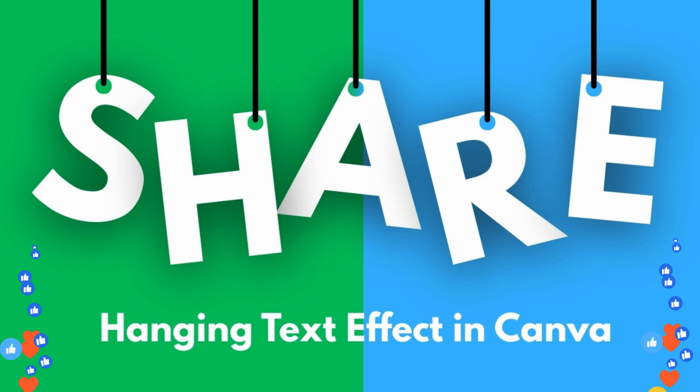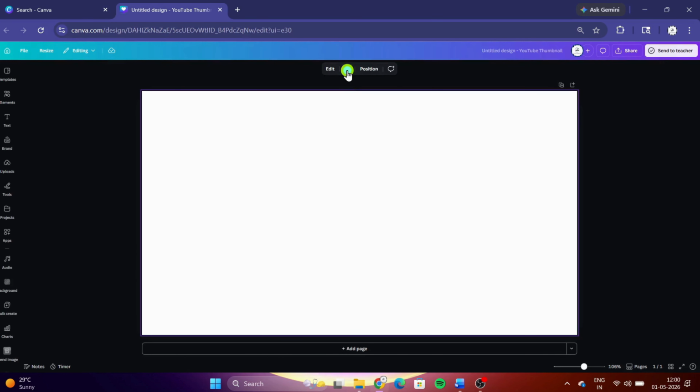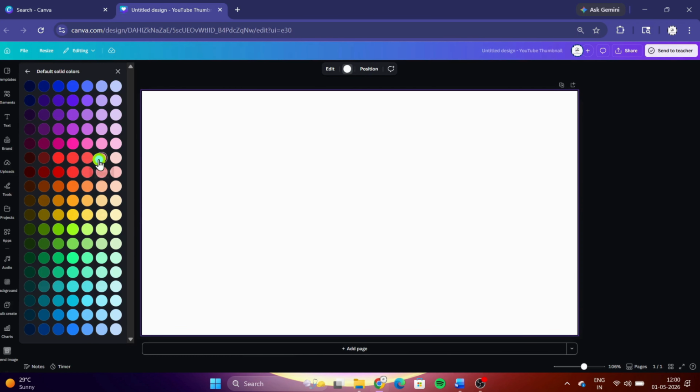Hanging text effect in Canva, step by step. Step 1. Open Canva and create a blank YouTube thumbnail canvas. Step 2. Fill it with any color of your choice to create the background.